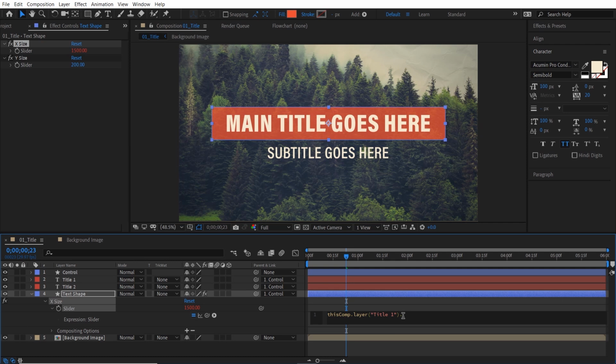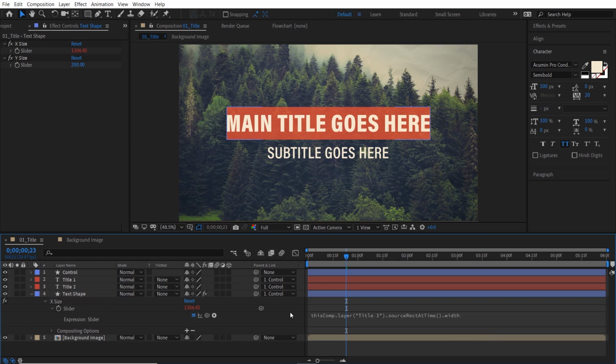But I'm going to keep going. I'm going to say period. And then I'm going to type, make sure you can see it, sourceRectAtTime. So you can see it's going to autofill for me. I'm going to press enter. So this method right here will help us to get the width of this title 1 text. So I'm going to go to the end of it and press period and say width like that. That's all we need to do. So when I click away, you can see that now it gave me the width of my text. And the reason why I know that is because my shape now is the same width as this text. So that's good.